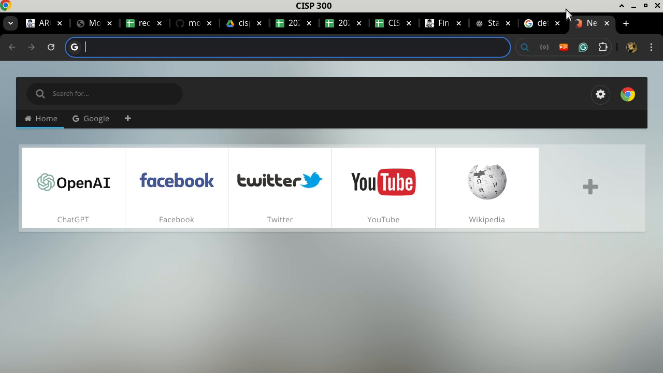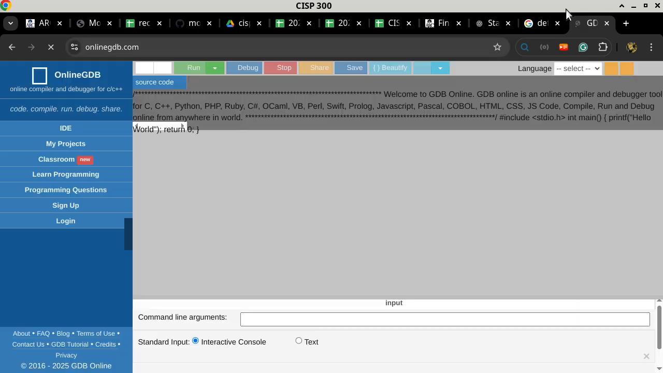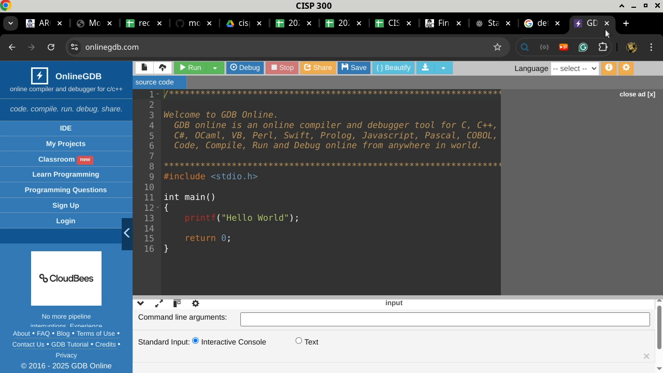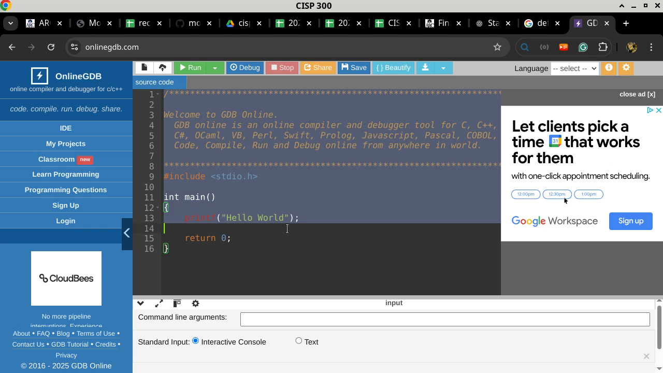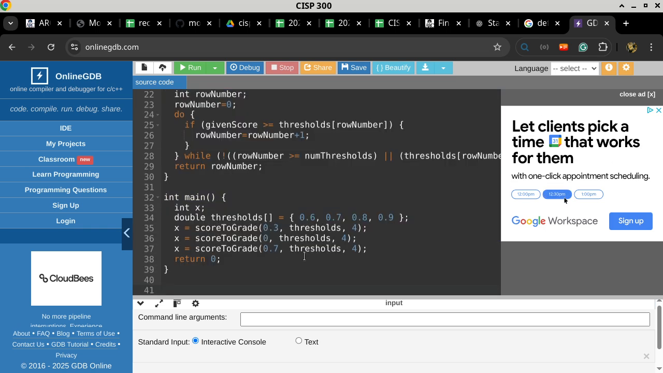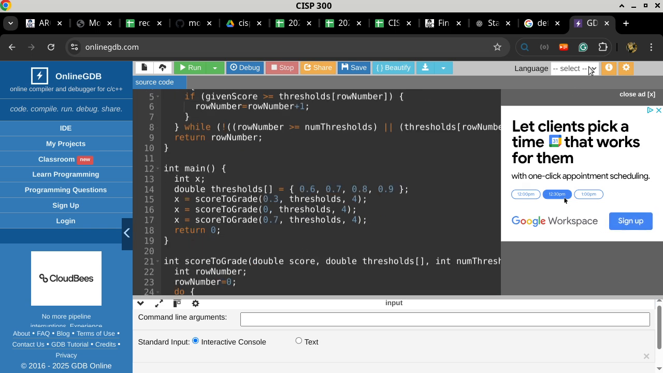Should I use the online one? Yeah, I'll just use Online GDB. There's a website called Online GDB, which allows you to copy and paste code into it, and then you can test run the code to see whether it works or not. This is the code that I'm pasting in, and then you specify the language. This is just regular C, and I say debug.